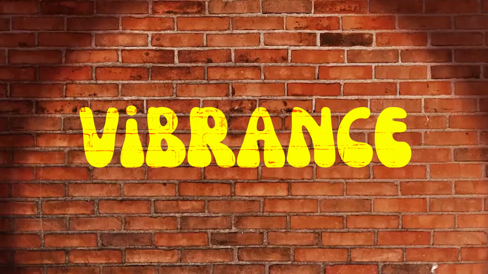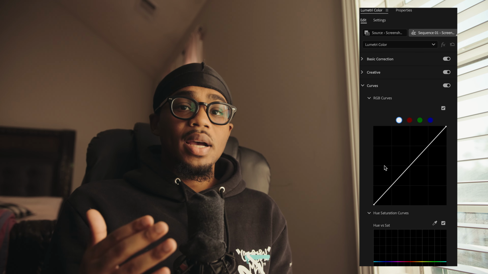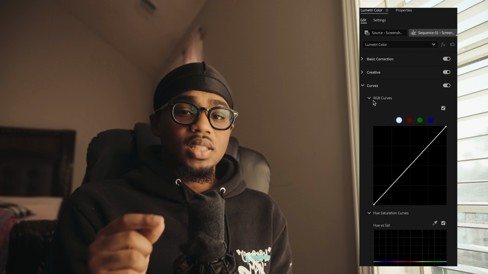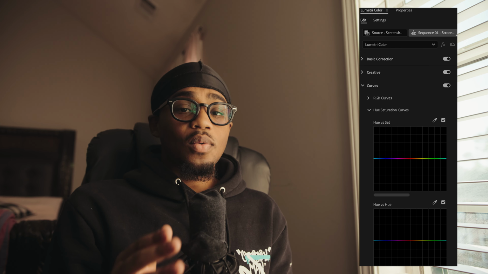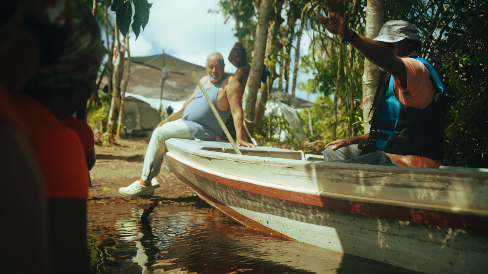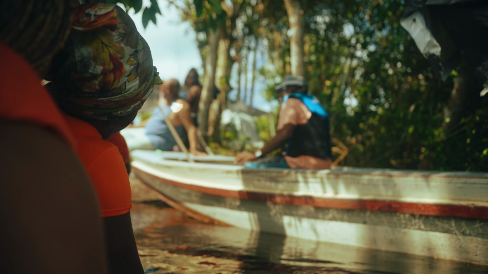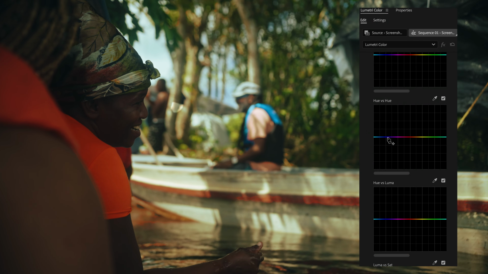Now, my favorite type of grading is making something vibrant. To make vibrant colors, you might want to use the HSL curve, which stands for hue, saturation, and luminance. For the hue adjustments, you can start by selecting specific hues that you want to enhance. For instance, if you're working on a landscape shot, you might want to make the greens and the blues more vibrant. You can adjust the hue curve to shift these colors slightly to make them more appealing.